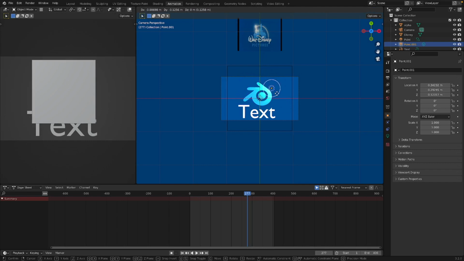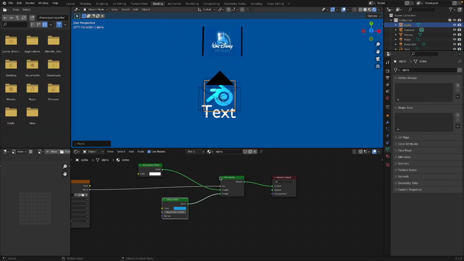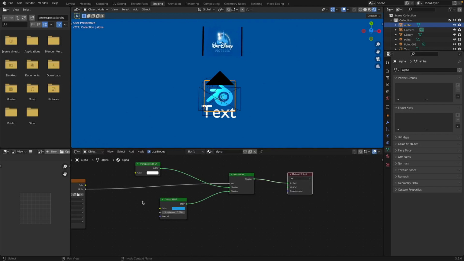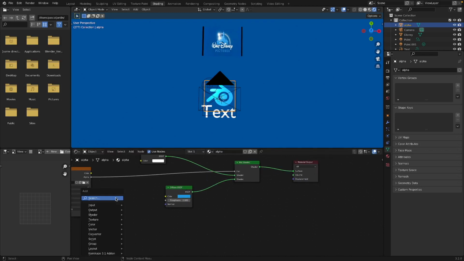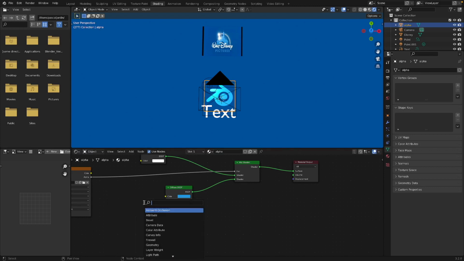Now, there is a little issue, and that's the lighting of it. That it doesn't necessarily matter. Oh, you know what? There's actually something we can do. Let's go back to shading. And what we're going to do is, instead of a Principled BSDF, we're going to do lighting. So we're going to do Shift A, search. Let's get, I think, light path. No, Shift A, search.